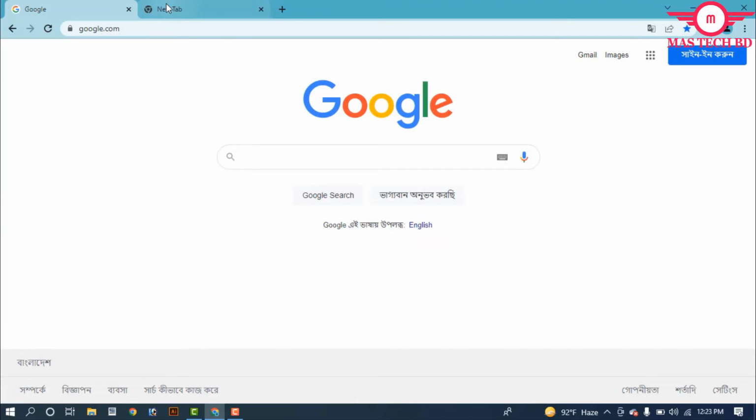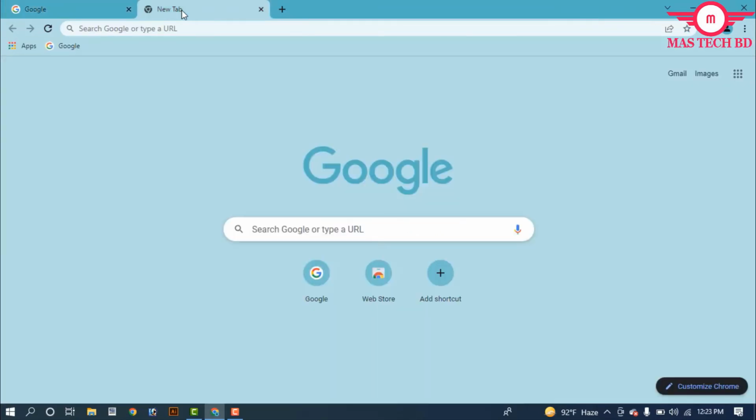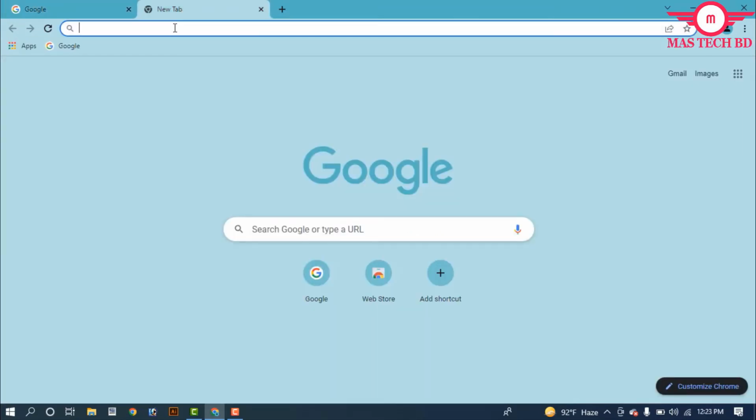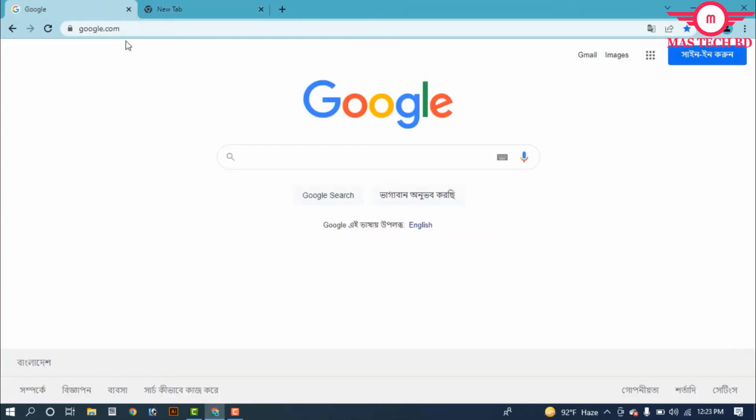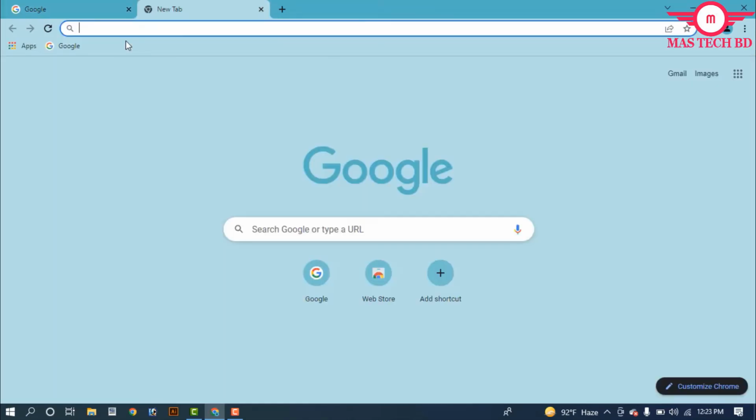The function number 6 is Control 9. Control 9 takes you to the last tab in the current window, the running option.